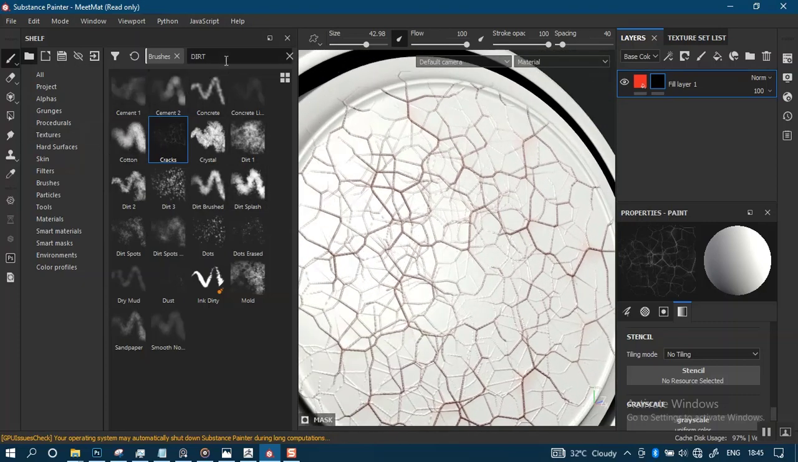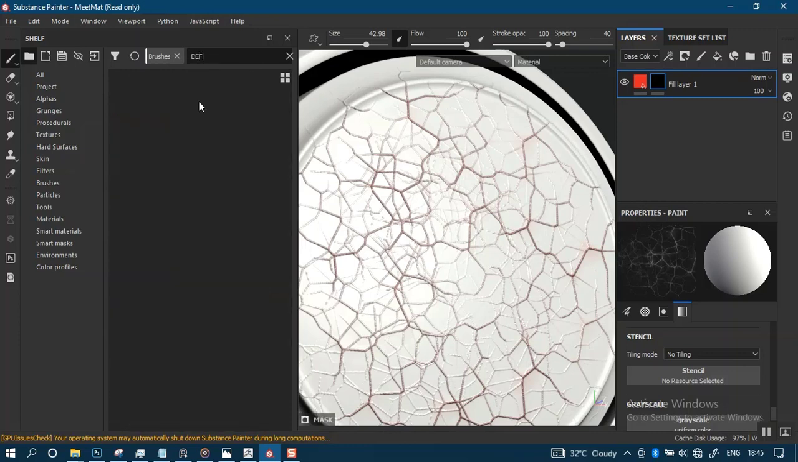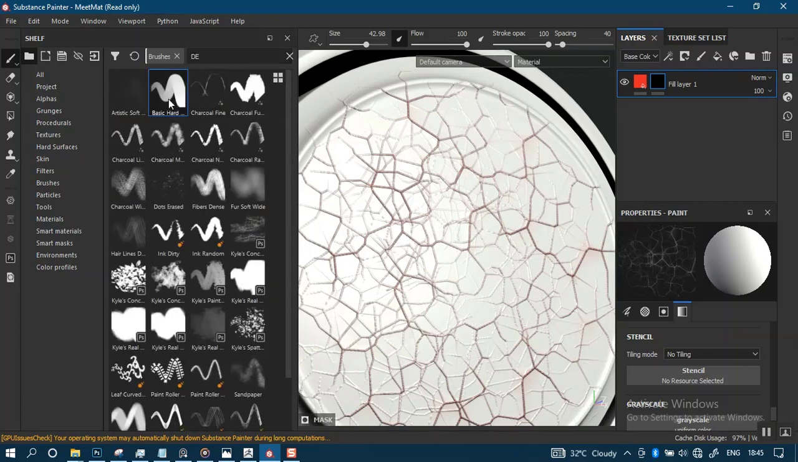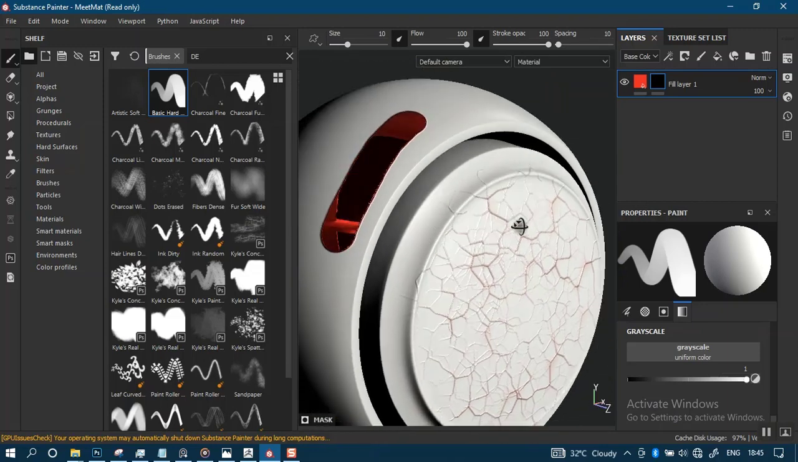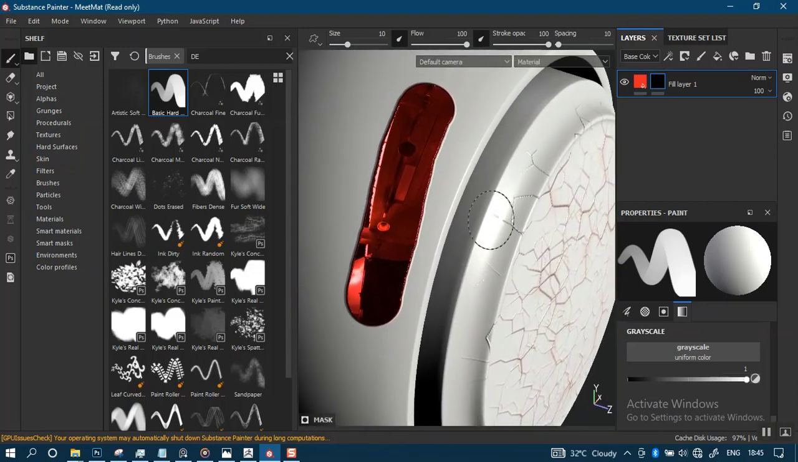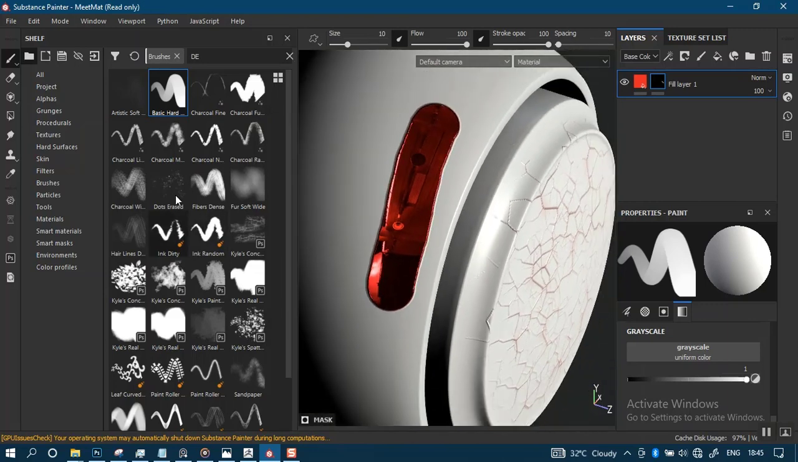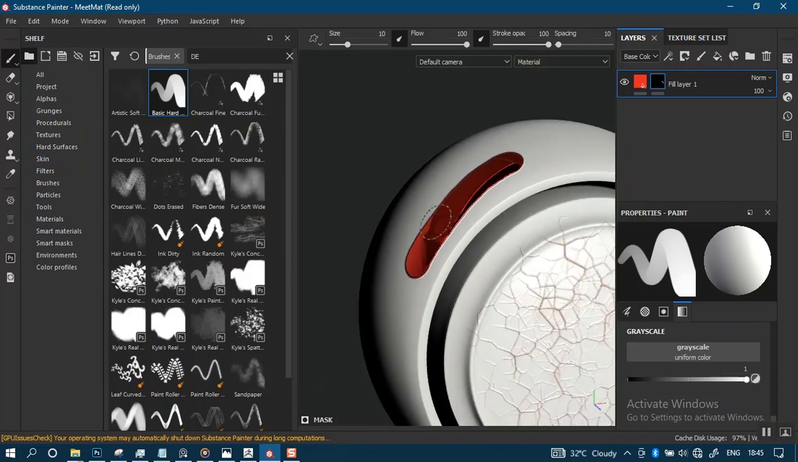But if we use something like a default brush in here, let's use this basic card, I will draw something around there. You can see how this takes the full color in there. So you can see how we can use some of these brushes in here. It adds variation to our texture and makes it look more interesting.